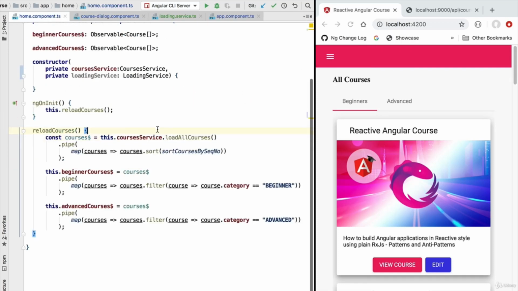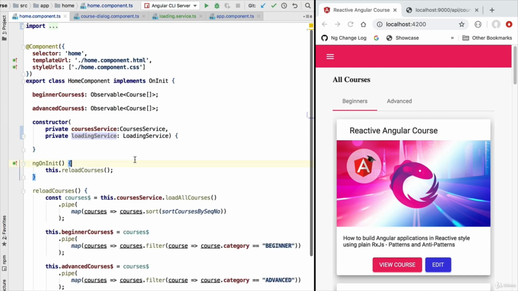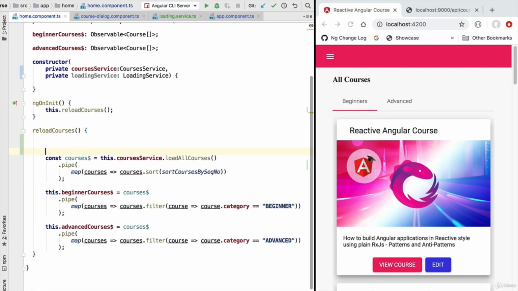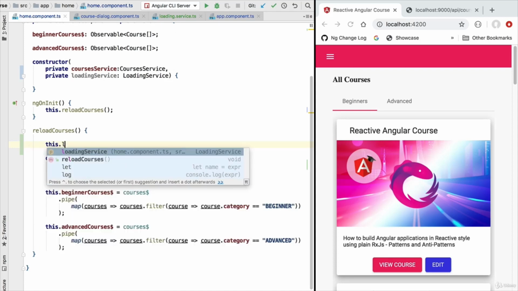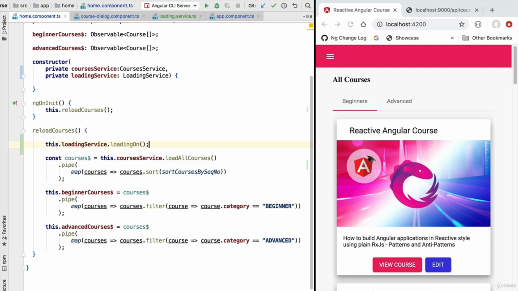Let's switch here to our home component, and let's notice that we have already injected here the loading service. Now, what we want to do is to use the loading service in order to turn on the loading indicator when we start loading the courses, and we want to turn the loading indicator off whenever the courses are completed. So how do we turn the loading indicator on? We do so by accessing here the loading service and calling the loading on method as expected.